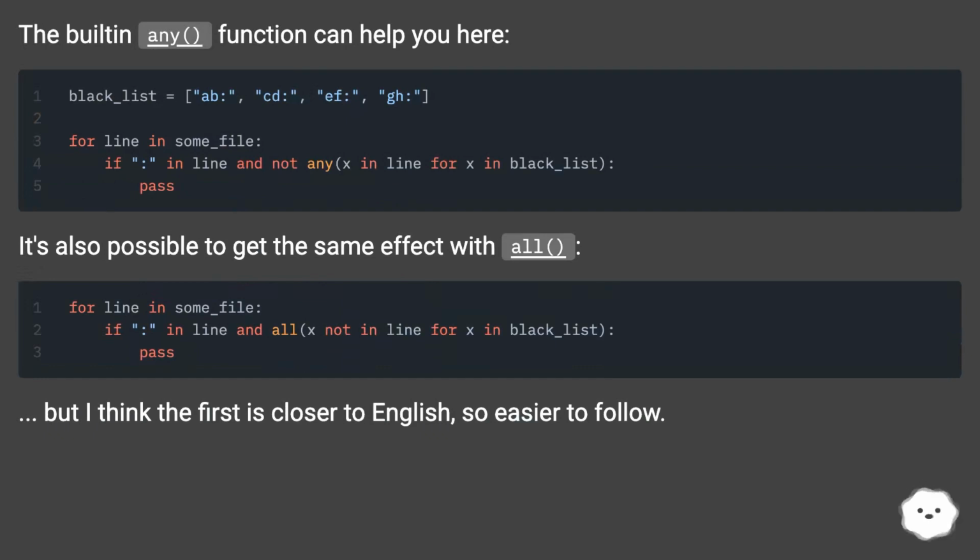The built-in any function can help you here. It's also possible to get the same effect with all. But I think the first is closer to English, so easier to follow.